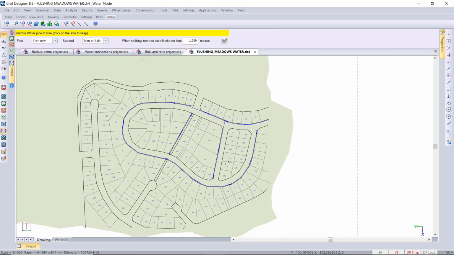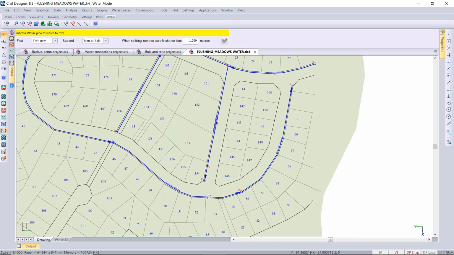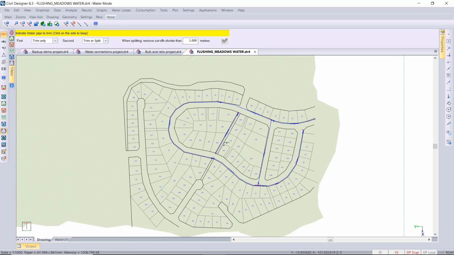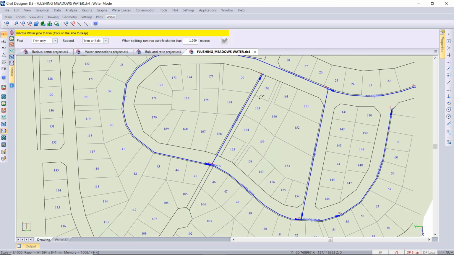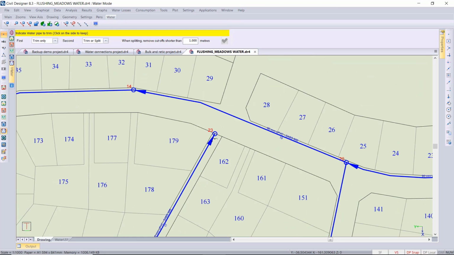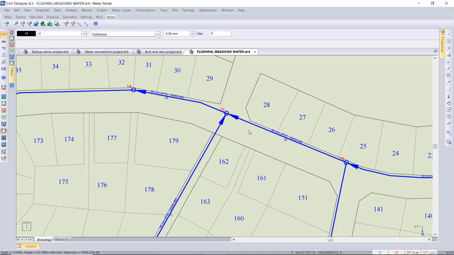Okay, so I'm just going to use that same pipe trim function just to tidy up these other connections. I might need to just delete one of those nodes over there. Okay, so those are all neatly trimmed back.